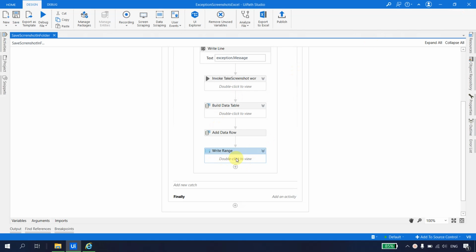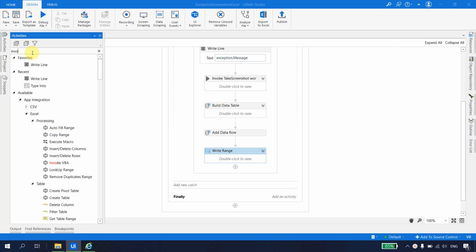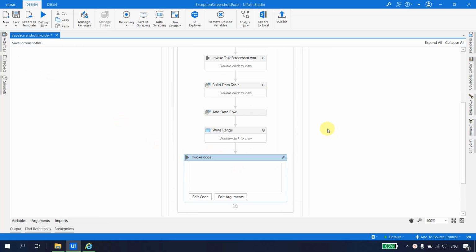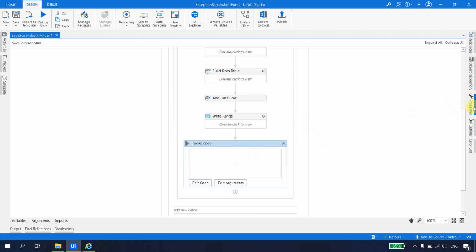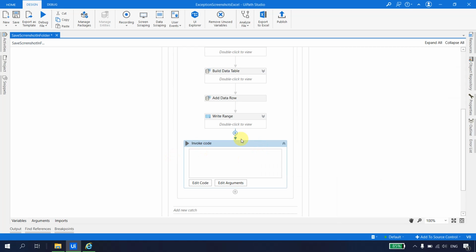To embed an image in an Excel, we have to use the invoke code activity. Now what is an invoke code activity? If I go here and type invoke code, there is an activity provided by UiPath for us, where we can write VB.NET or C# code, and then we can have arguments here. If I go to the properties, we can specify the language, we can have arguments, and we can write code here. This code will be responsible for pasting the image in the specific cell, right?